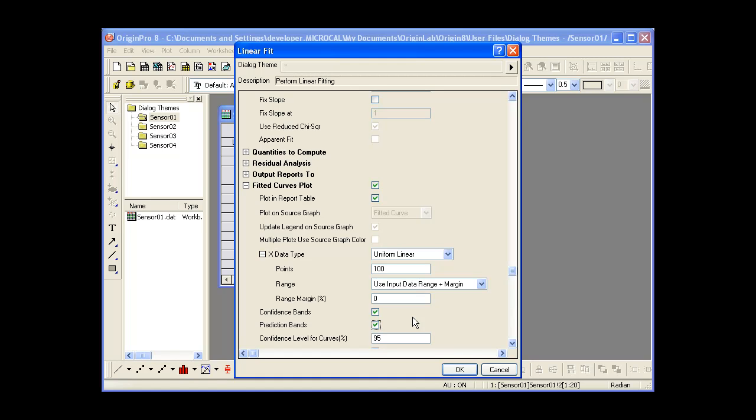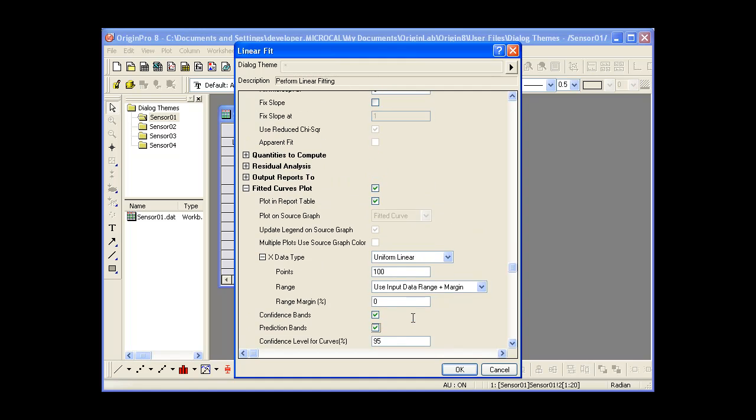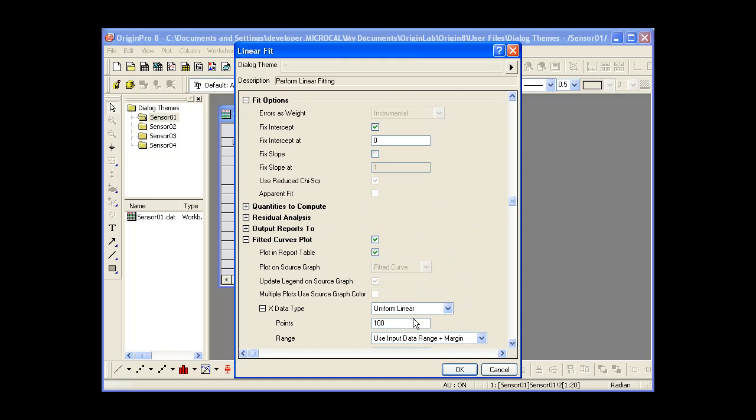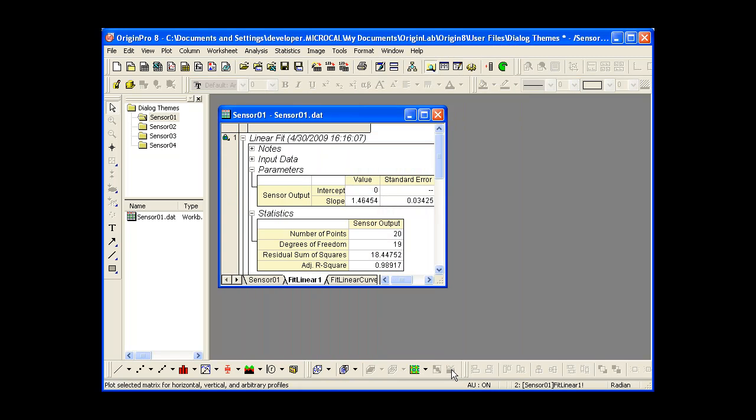At the same time, you may be thinking that it can be time-consuming to expand these branches and check and uncheck these checkboxes. So I'm going to show you how to save your settings so that you can recall them later and use them without ever opening the dialog. I click OK to accept the settings and run the analysis.